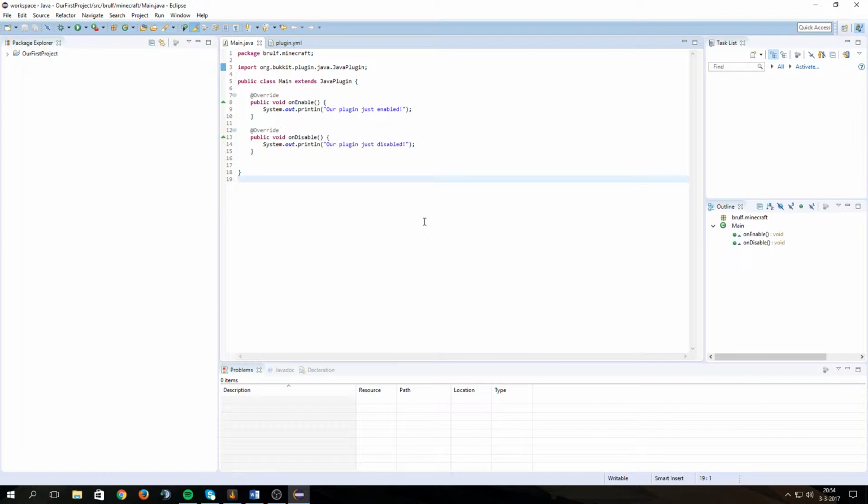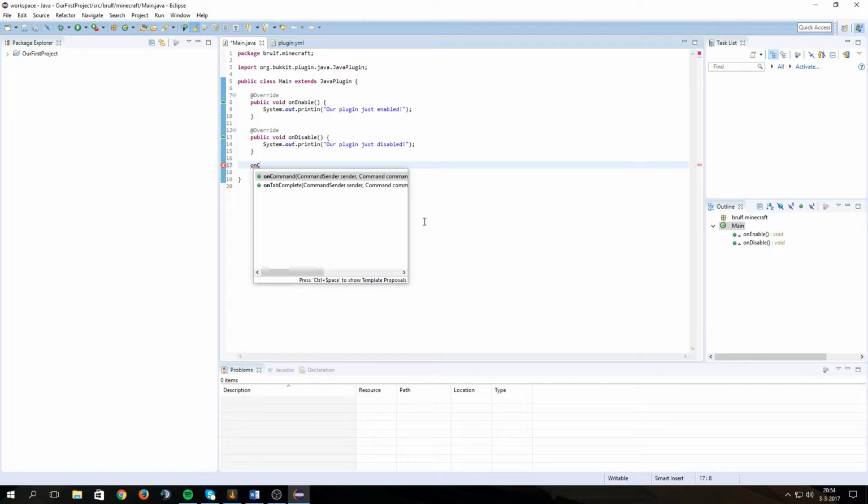So let's get started. The little project is going to consist out of a user command that prints back a message. So if you want to intercept a user typing a command, we need a function. This function is called onCommand. Hit Ctrl and space and start typing onCommand. It should show up. Press enter.